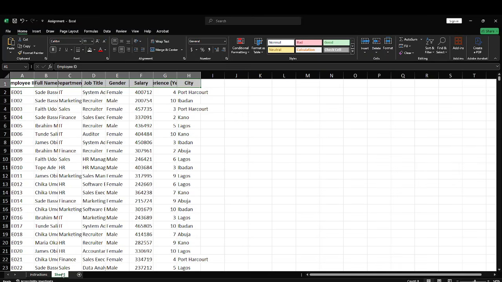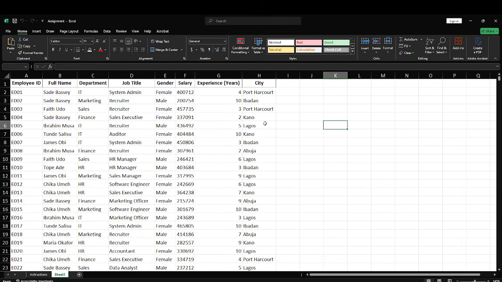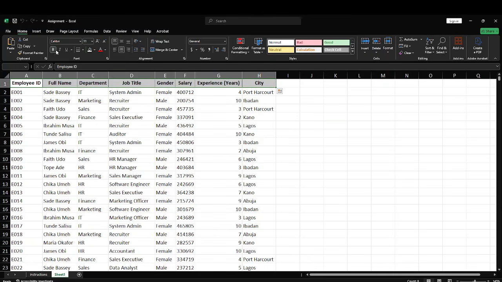So now this is what I'm going to do. I'm going to click on this sheet here, then click on this view code. It will bring me to this sheet. I click worksheet, column.autofit. Now press enter. Automatically it will change, as you can see. So now let's bold the headers. Bold already.